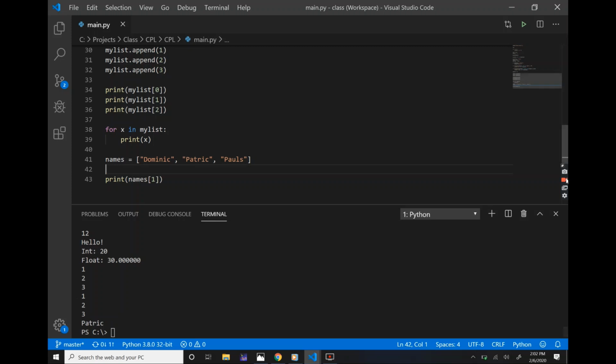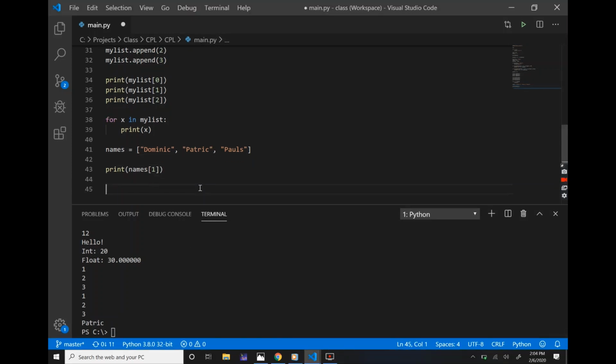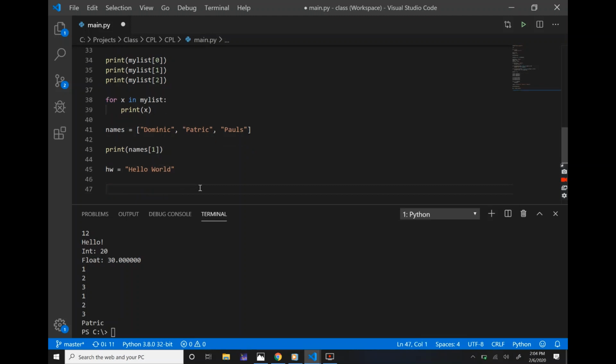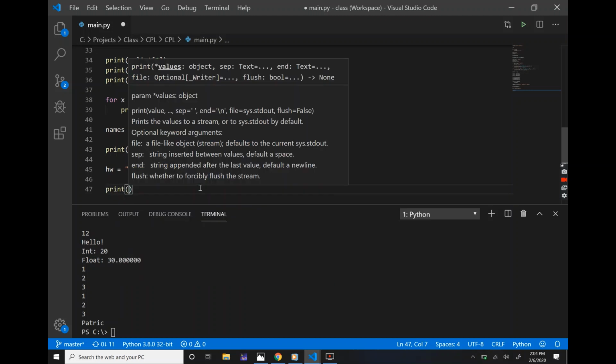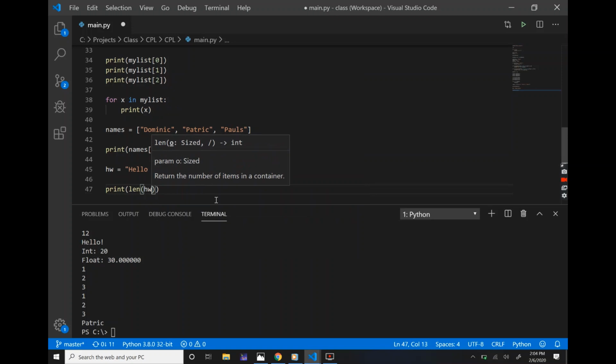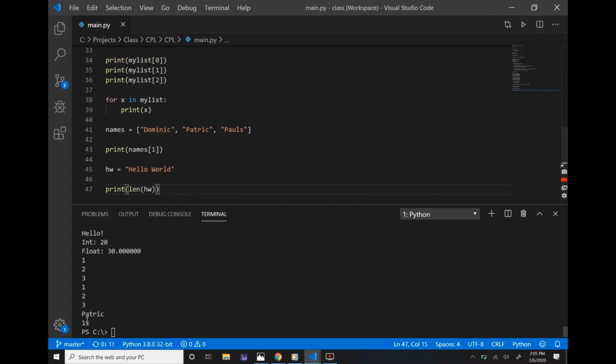There we go. So let's go ahead and define our hello world string again. And we're going to do some basic string operators against it. So now let's go ahead and print off the length of the string. So we're going to do len hw to get the length of hello world. So all this is saying right here is the hello world string is 11 characters long.